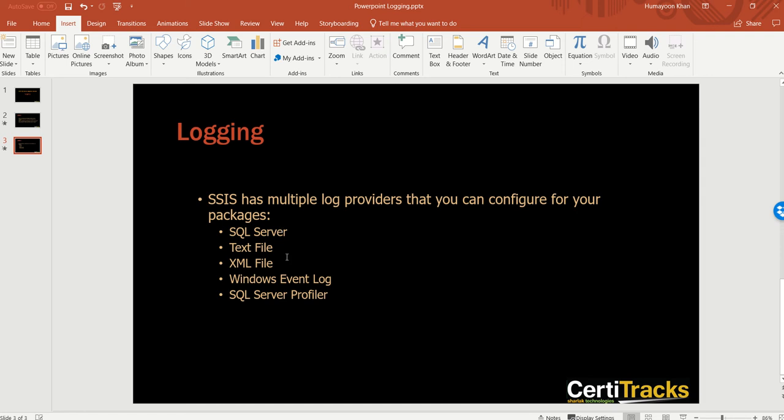Text file, obviously, is a file system log file: you can create a connection in your SSIS project and send all the entries and runtime information into that file. Similarly, the XML file: if you don't like the text file format, you can have all the log output go into an XML file.